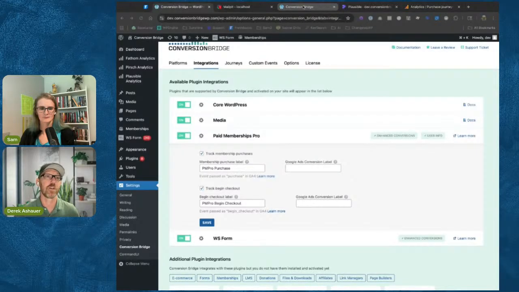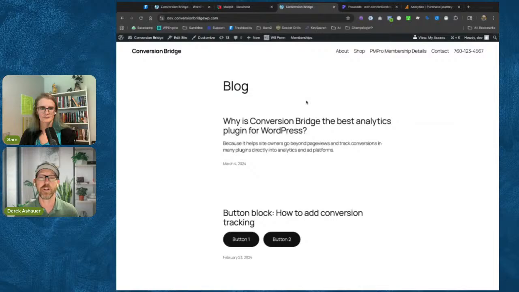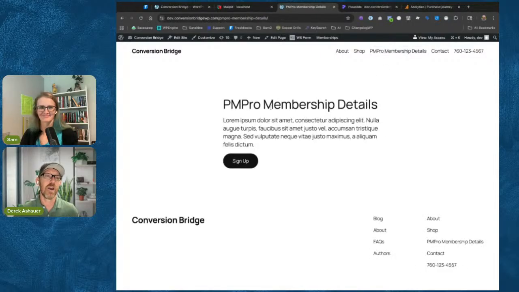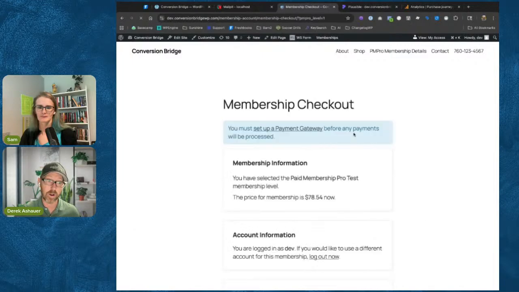I'm going to show, for example, this is just a really rough, basic demo website that has Conversion Bridge installed. Here's just a homepage that has some blogs. Maybe they visit "Why is Conversion Bridge the best analytics plugin?" Of course it is. I think it is. And then maybe you have a landing page that talks about your membership right here, and there's a sign up button on there. Okay, we go ahead and sign up.